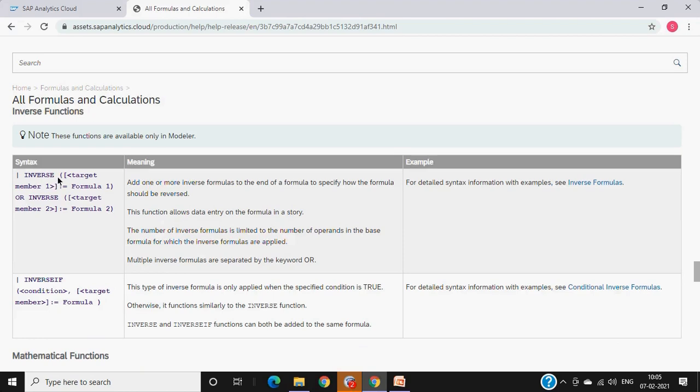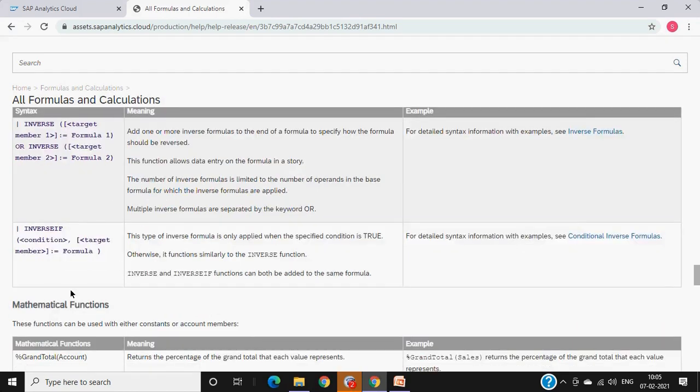Inverse function: you have two formulas and, based on the target, you want to inverse one of them. So you can use inverse with the if condition you want to put on top of it. Don't get overboarded with these terms and all the formulas.